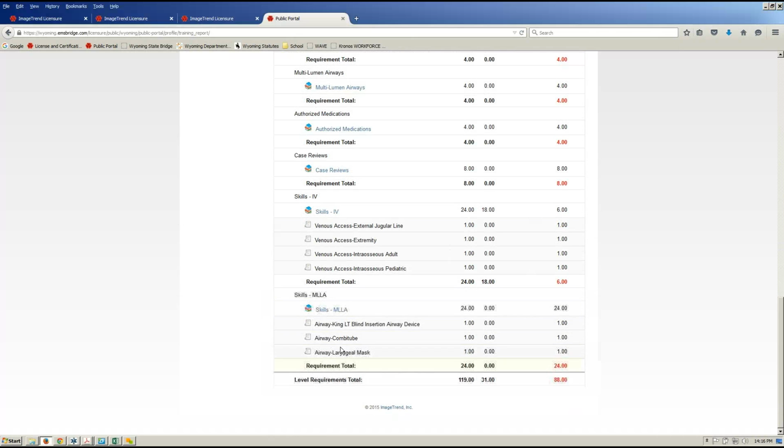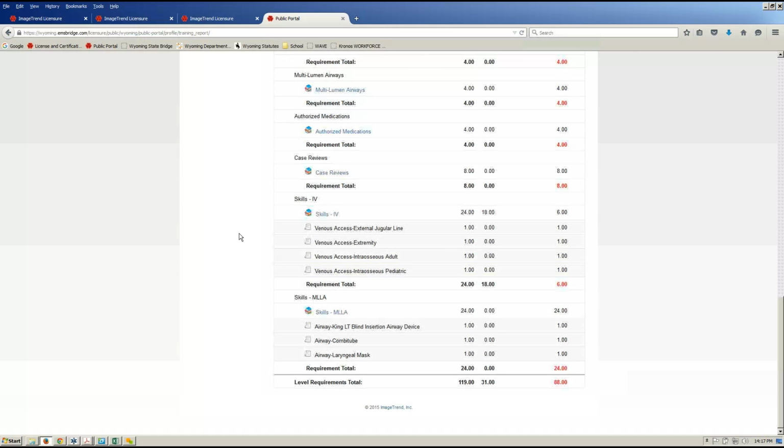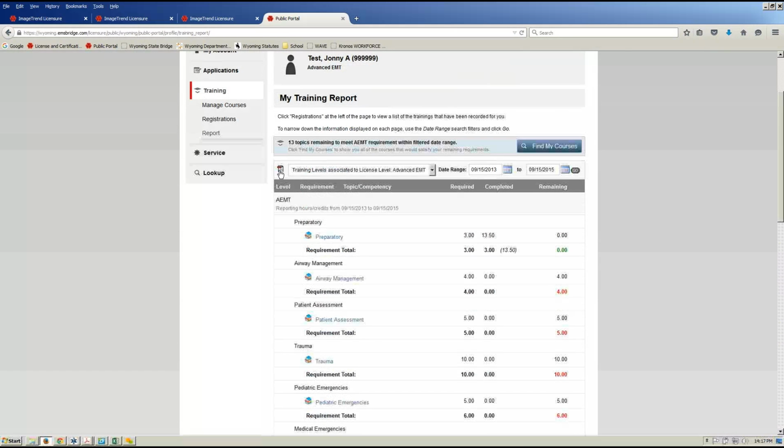The skills listed underneath each section are examples of what will apply for that. Where this will come into play is once we get Elite Bridge up, we'll be able to drop these skills straight over from Elite Bridge into the training portion of licensure, and you won't have to put them in manually. But currently, you still have to throw those in manually.